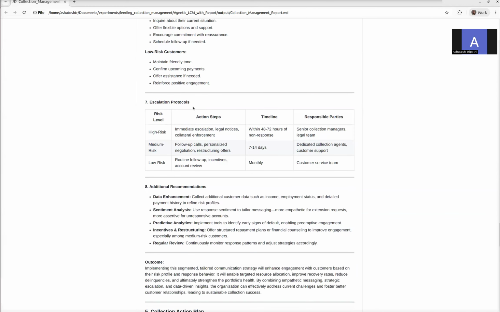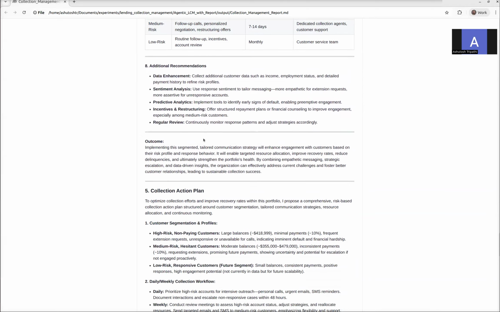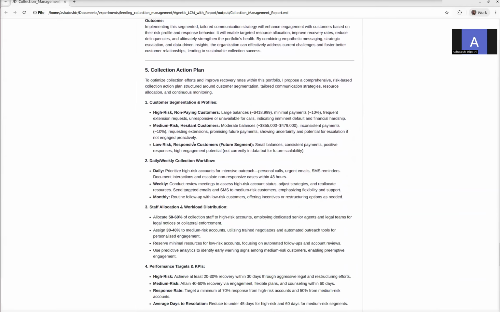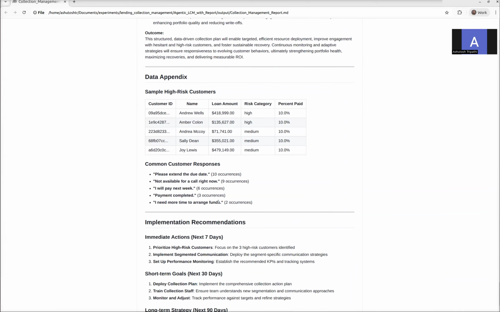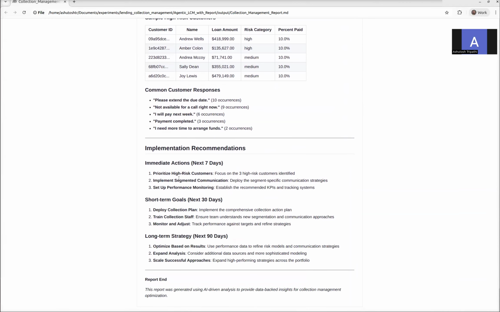And then the escalation protocol also it has generated. Additional recommendations also it has generated. Collection action plan, everything it has generated, right? And it is suggesting to follow up, right? And then what is the implementation recommendation? For the immediate next 7 days, you can prioritize these things. The next 30 days, you can prioritize these things. And then long term, 90 days, you can prioritize.